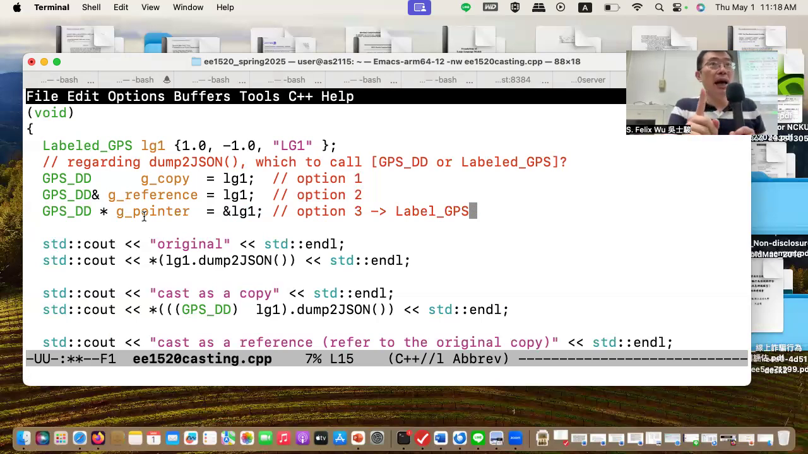Okay, because of that, remember what I said about two minutes ago, that GPSDD& is the C++ syntactic representation of a pointer. Therefore, even though you tend to think that GPSDD& looks like a GPSDD, this one is actually going to call label GPS, because it's a pointer. It looks like it's not a pointer, like it's a copy. No, it's a pointer.